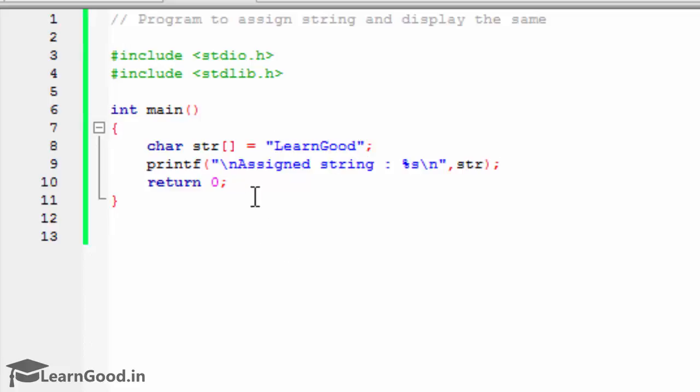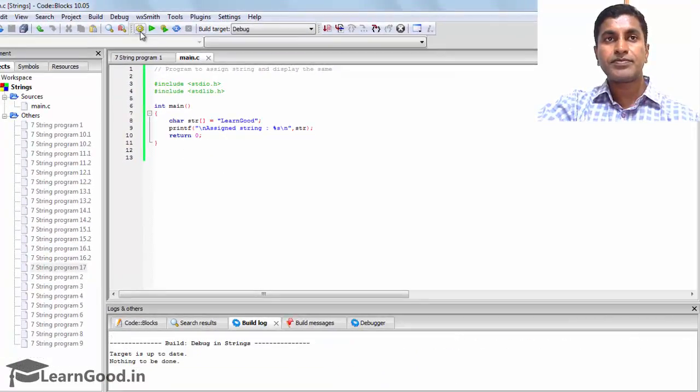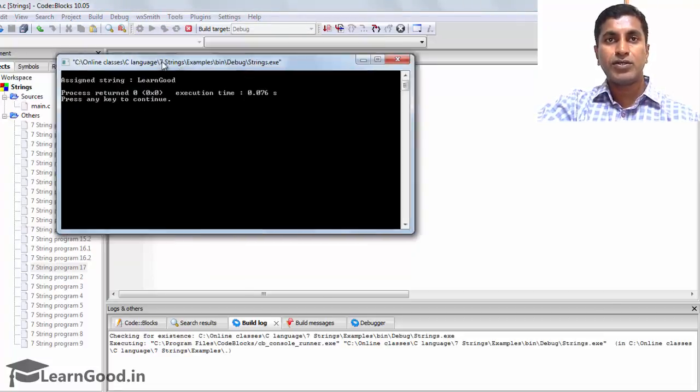So how many elements string we are assigning here? How many elements array has been created in this case? So here 1, 2, 3, 4, 5 plus 4, that is total 9. So total number of bytes allocated for this str is going to be a 10 elements array. Okay, 10 elements array. So let's compile this. So no error, you can run. So here assigned string is learn good.